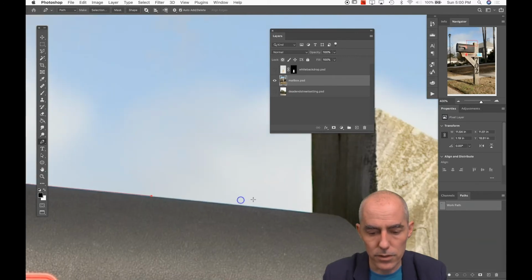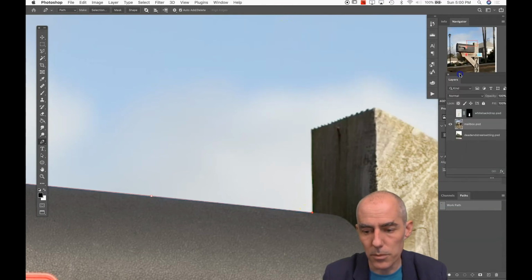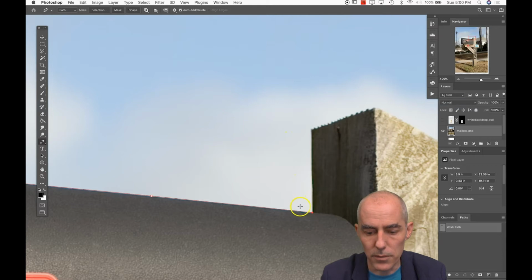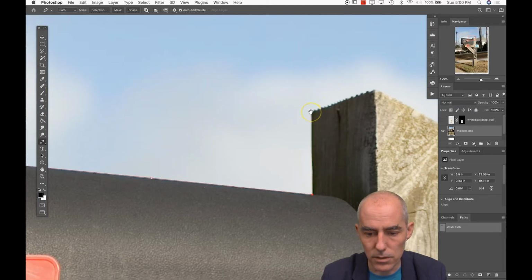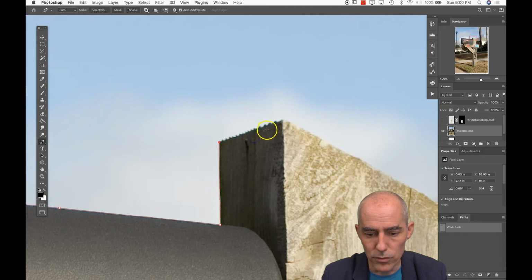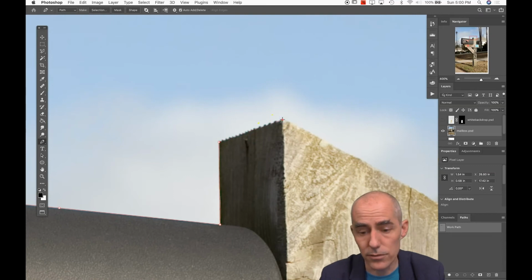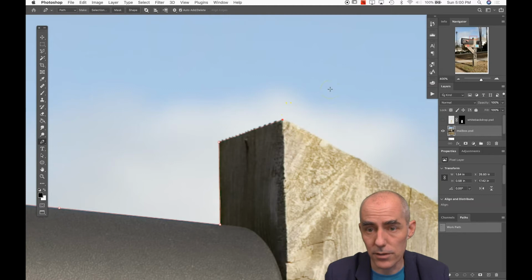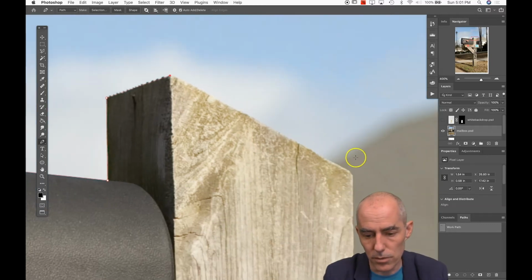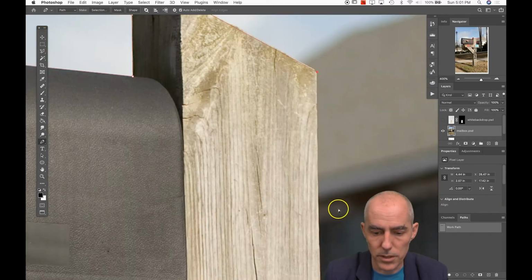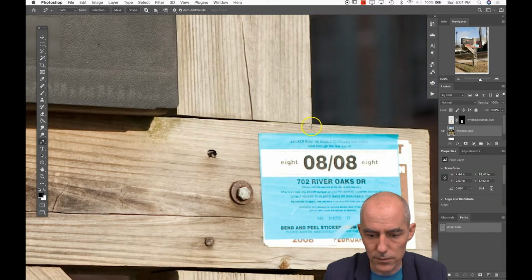One of the things that's useful here: if you hold down the space bar, you will be able to get the hand, and the hand will allow you to move your image around. This is useful because if I click and drag or something like that, I'm going to be drawing a path. Don't want that. And I can't just stop in the middle of drawing my path and go grab another tool. So we're just going to trace a line around this mailbox. You may need to zoom out a little bit if that makes your life easier.